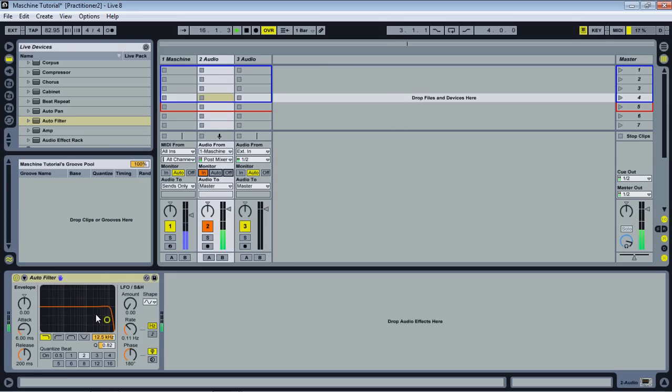So I already threw an auto filter on this track, just so you can see where in the chain after Maschine you can use Ableton's effects. Actually, there's a lot of places you can do it, but this is just a convenient one, and it's kind of dedicated like that. But I'm just going to turn that off.